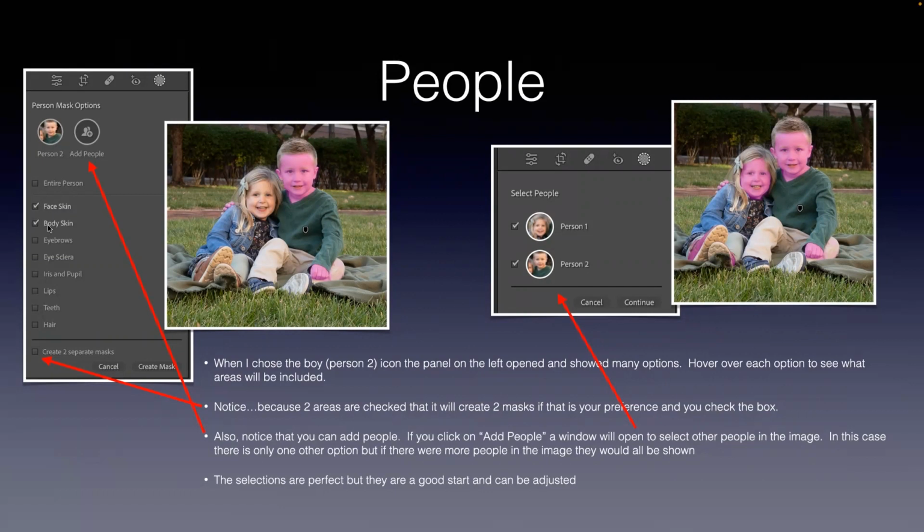Because I selected 2, and you could select only 1 or you could select all 8, but with 2 or more, it gives you the option at the bottom to create, in this case, 2 separate masks. If I had selected more than that, it would give me the number of masks of the things I had selected, up to 8. And I could create a separate mask all at one time for one of them, both of them, or either of them.